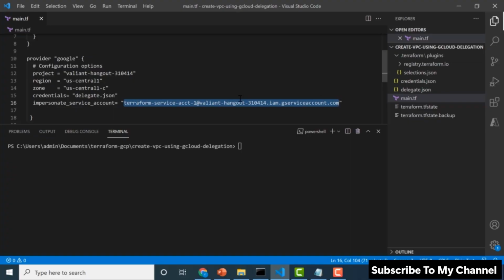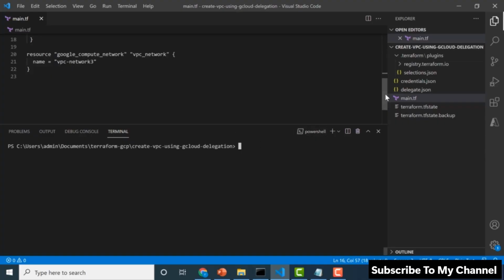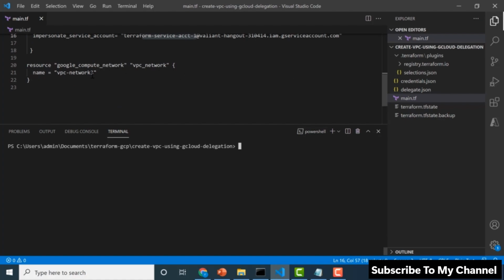But the only difference now is that the credentials for this service account are not provided in the credentials. Instead, it is the credentials of the other service account, which has just the provision to create tokens for this particular service account. So let's create this particular resource again. So let's create the VPC network again, and let's see if we're able to create it using temporary credentials.